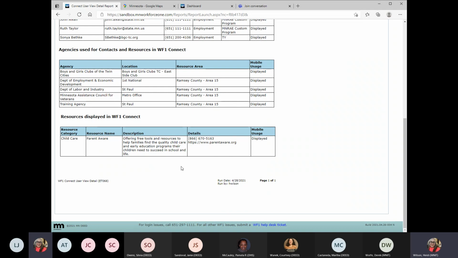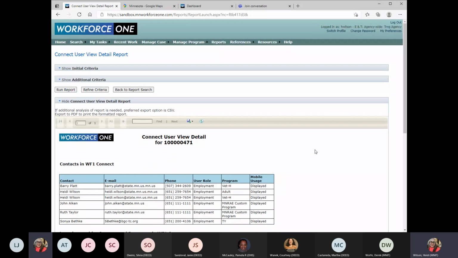And this is going to get really long. There's only this one right here now for their particular area, that resource area that I talked about, but there will be a lot. So this report will be really long. It will show everything that mobile user will see in the app. So those are the reports.